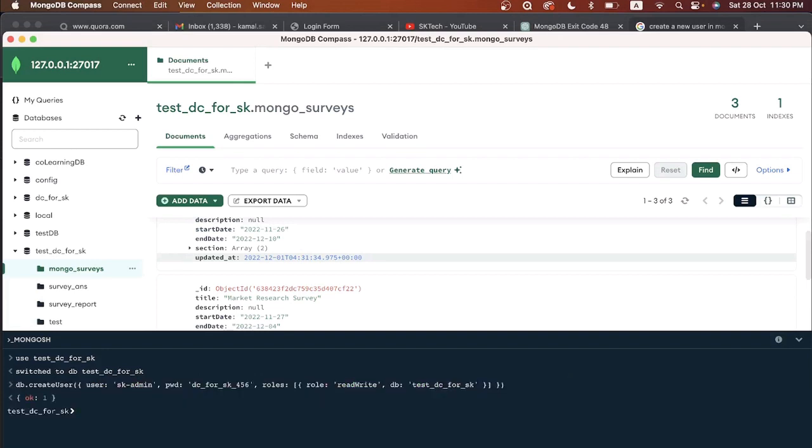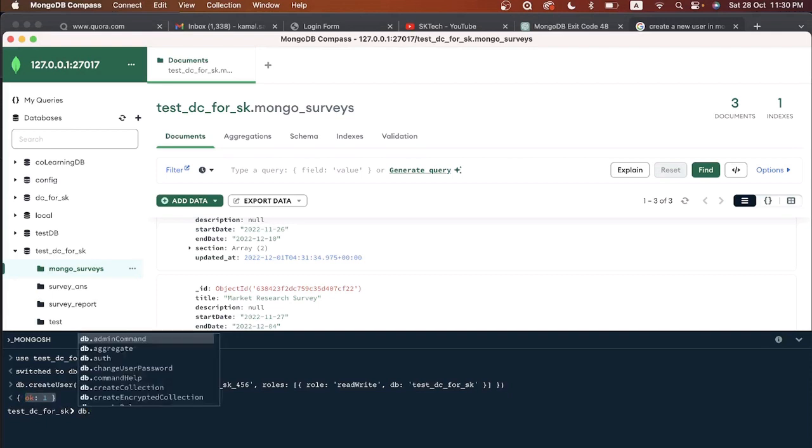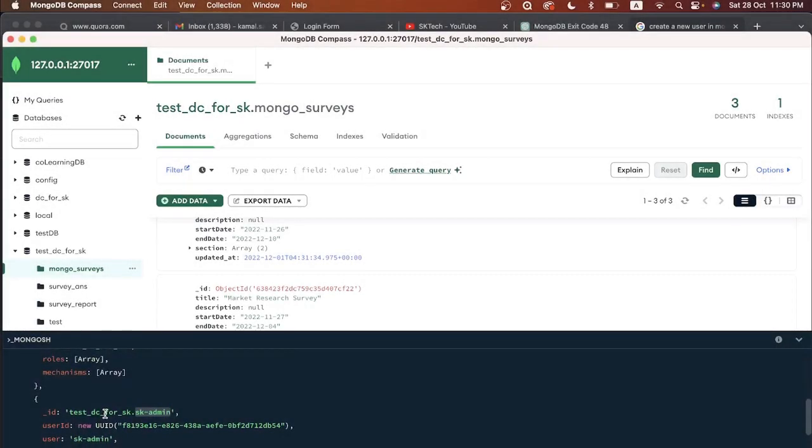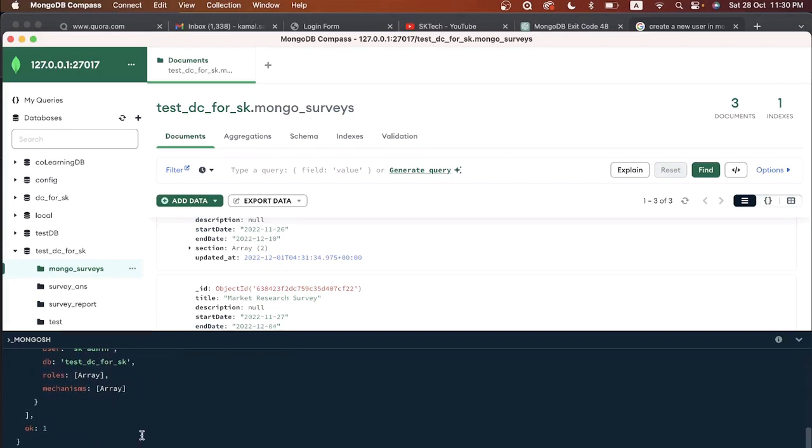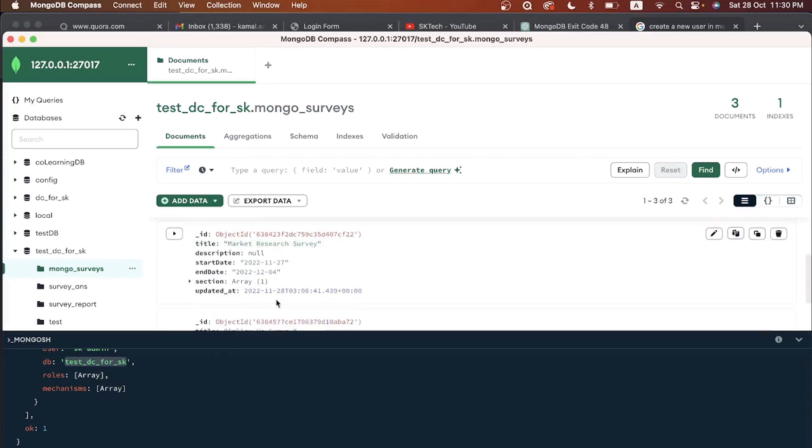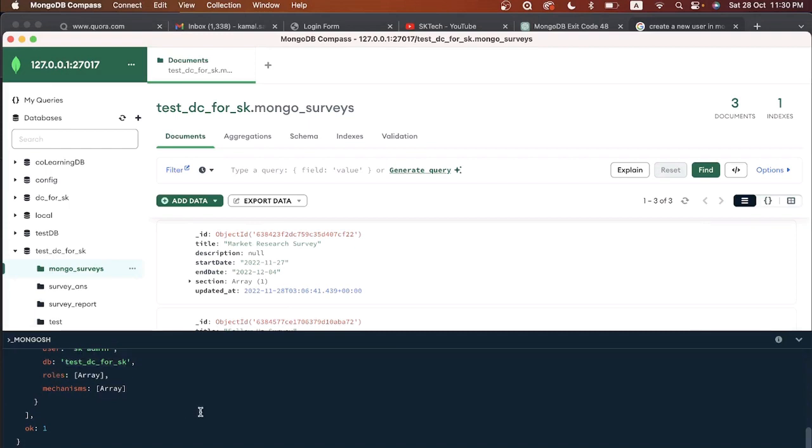I'll enter, and it shows okay, which means the user has been created. I can see the users if I write getUsers, and it will show me the users. I have skadmin under this database, so it has the user ID, user name skadmin, the db, this database, and it has the roles. Okay, so now that I have created a user and granted the roles, this user can use the data in this database.